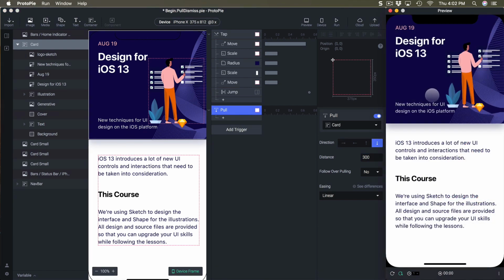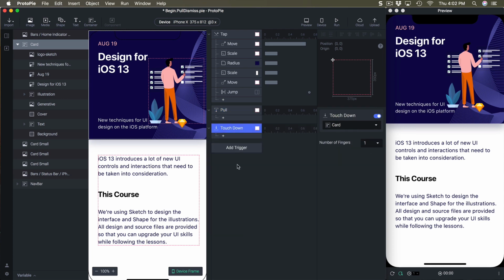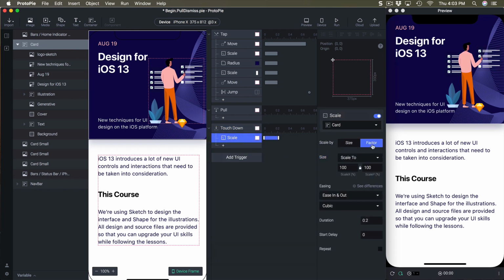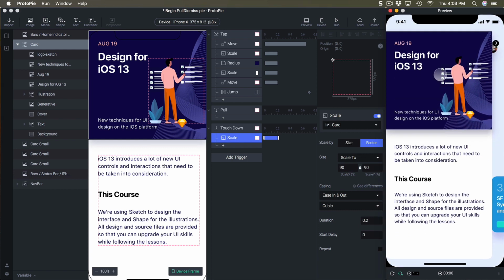The other thing is, we're going to set an animation while dragging, and in order to do that, we're gonna need a touchdown trigger. And here we're gonna set the scale for the card to a factor scale to 90%. So now when I drag, it sets to 90% in terms of scale.